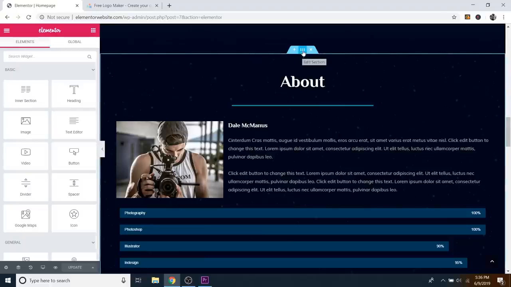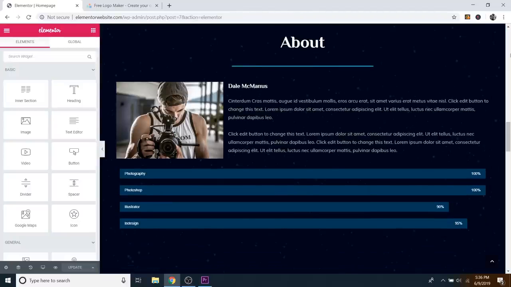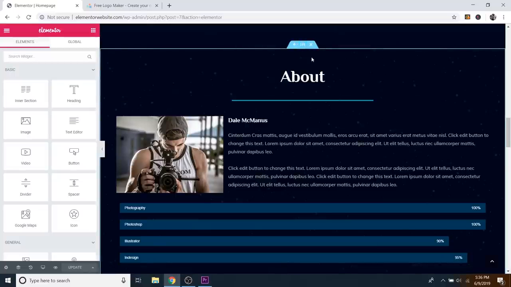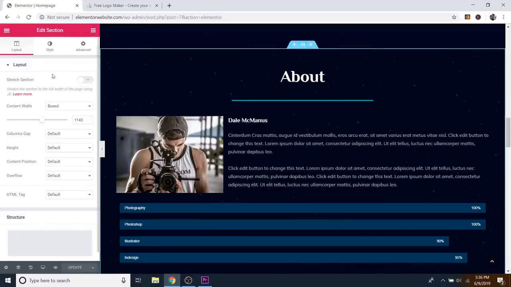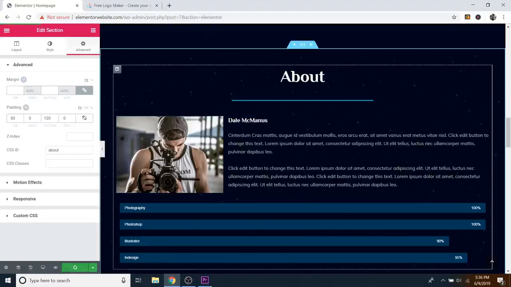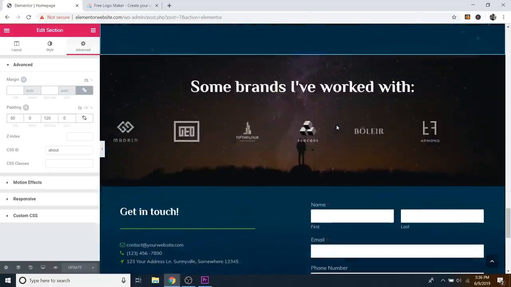So the way you hook these up is this line right here. This line is going to end up at the very top of the screen. So you want to grab whatever is going to perfectly line up at the top of the screen like that. So let's just grab the 6 dots, and then just go to advanced, and then the CSS ID, we're just going to call that about. All right, update.